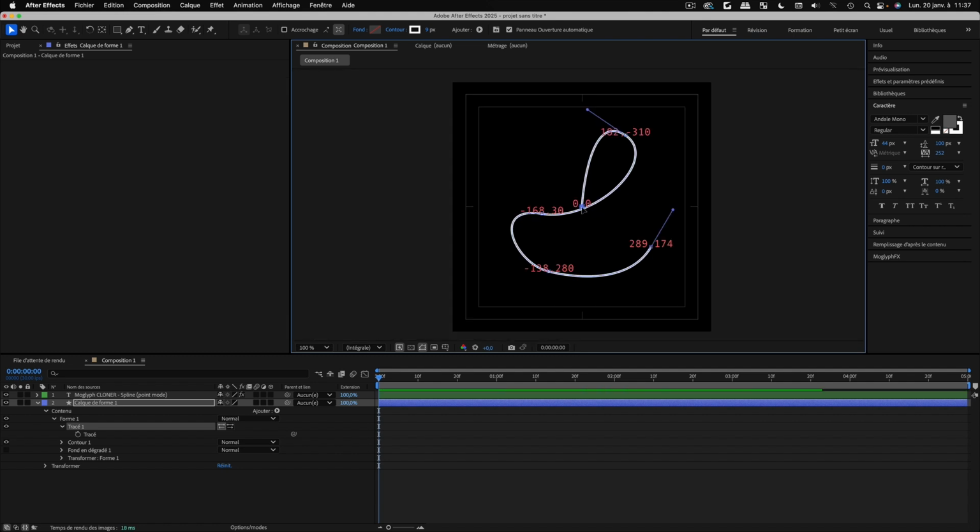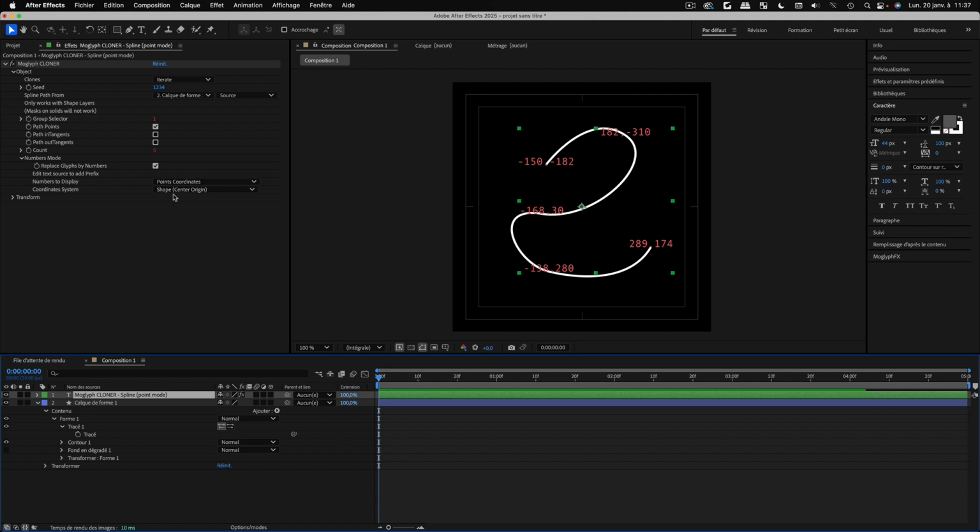Because the center point is here. So this is a really different way to play with values. And this was for the points coordinates mode. And you also have some other useful ways to add text.